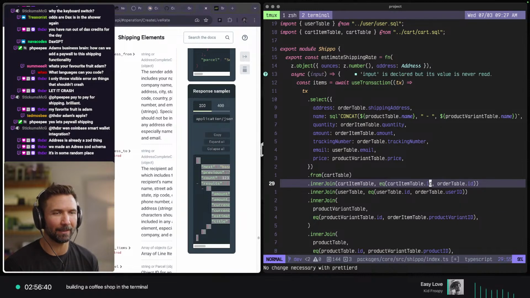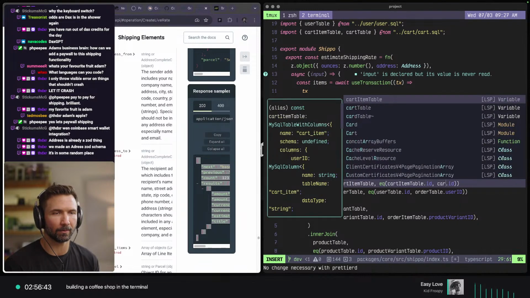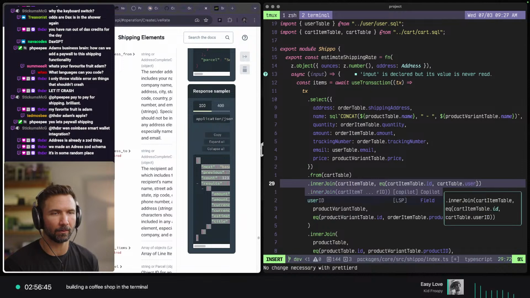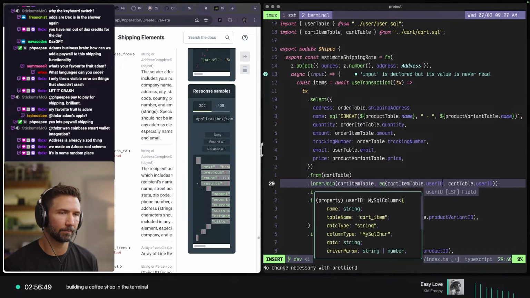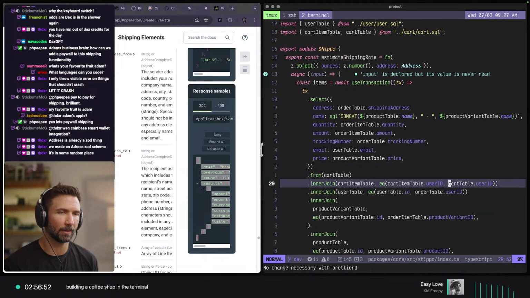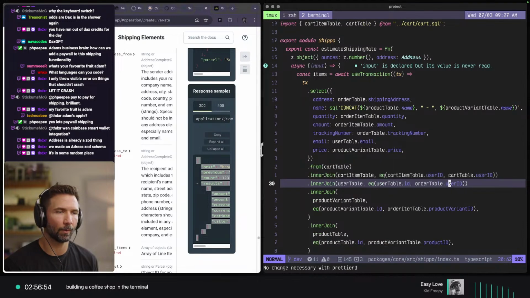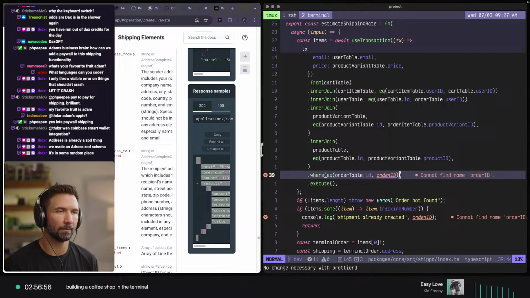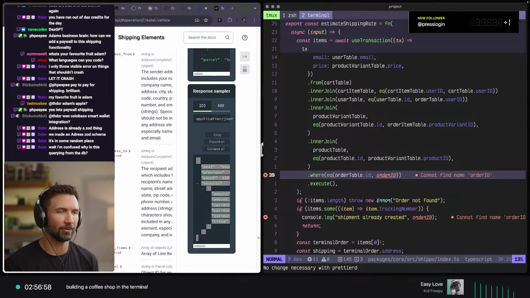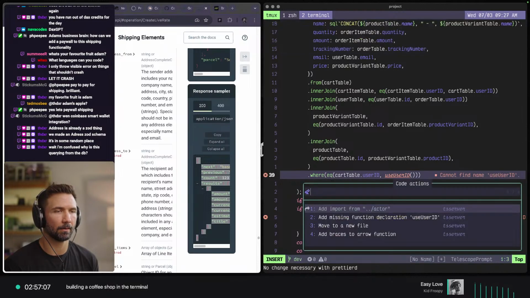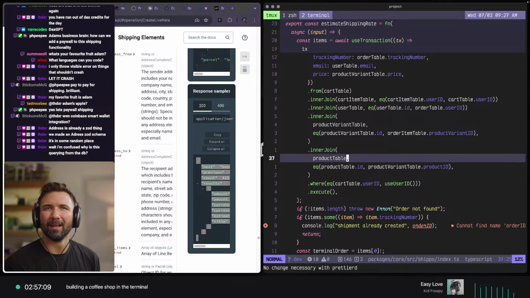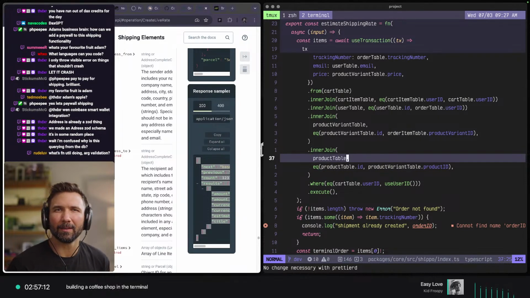Cart item table ID. Cart table, that's not it. User ID. I guess I should just use user ID here. Well, I'm going to use user ID down here. Why shouldn't I just do it like this? Why shouldn't I use user ID? I mean, it's in some random place.